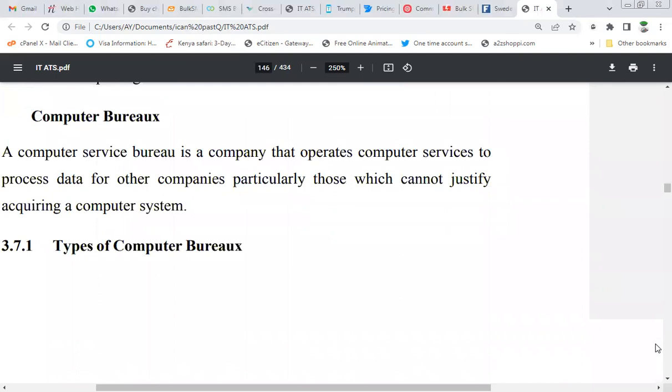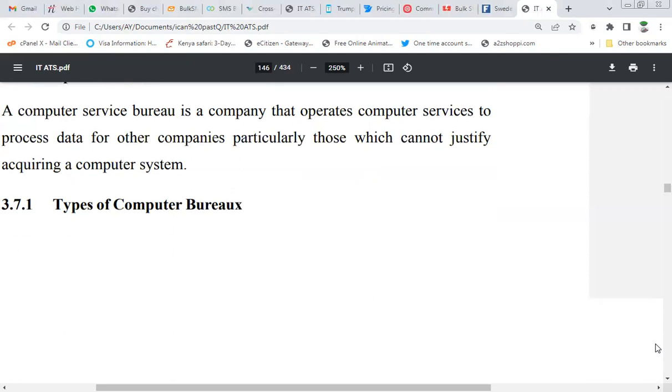A computer bureau. Let's talk about computer bureau. A computer service bureau is a company that operates computer services to process data for other companies, particularly those which cannot justify acquiring a computer system. A computer bureau is, in fact, a computer firm or an IT firm which provides computer services to other clients and customers.